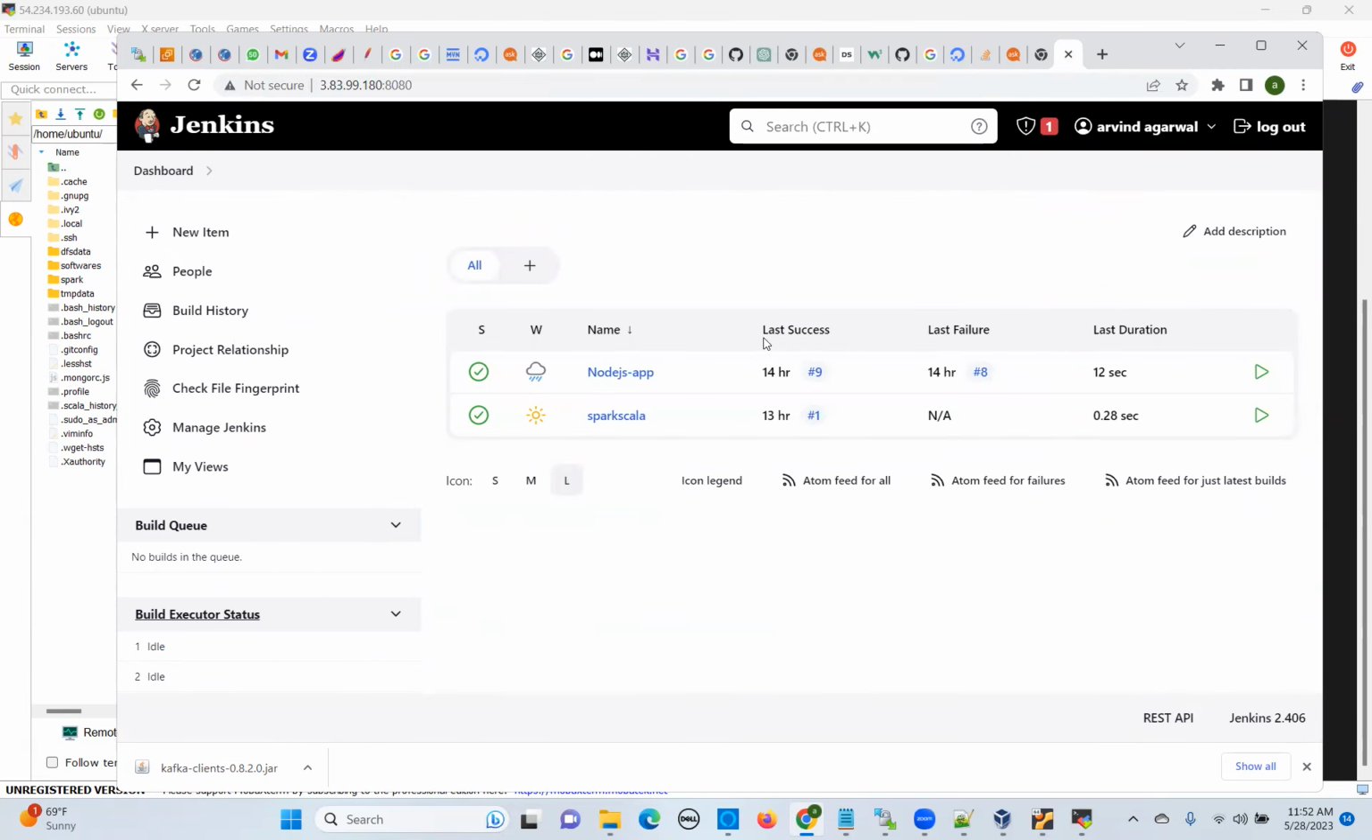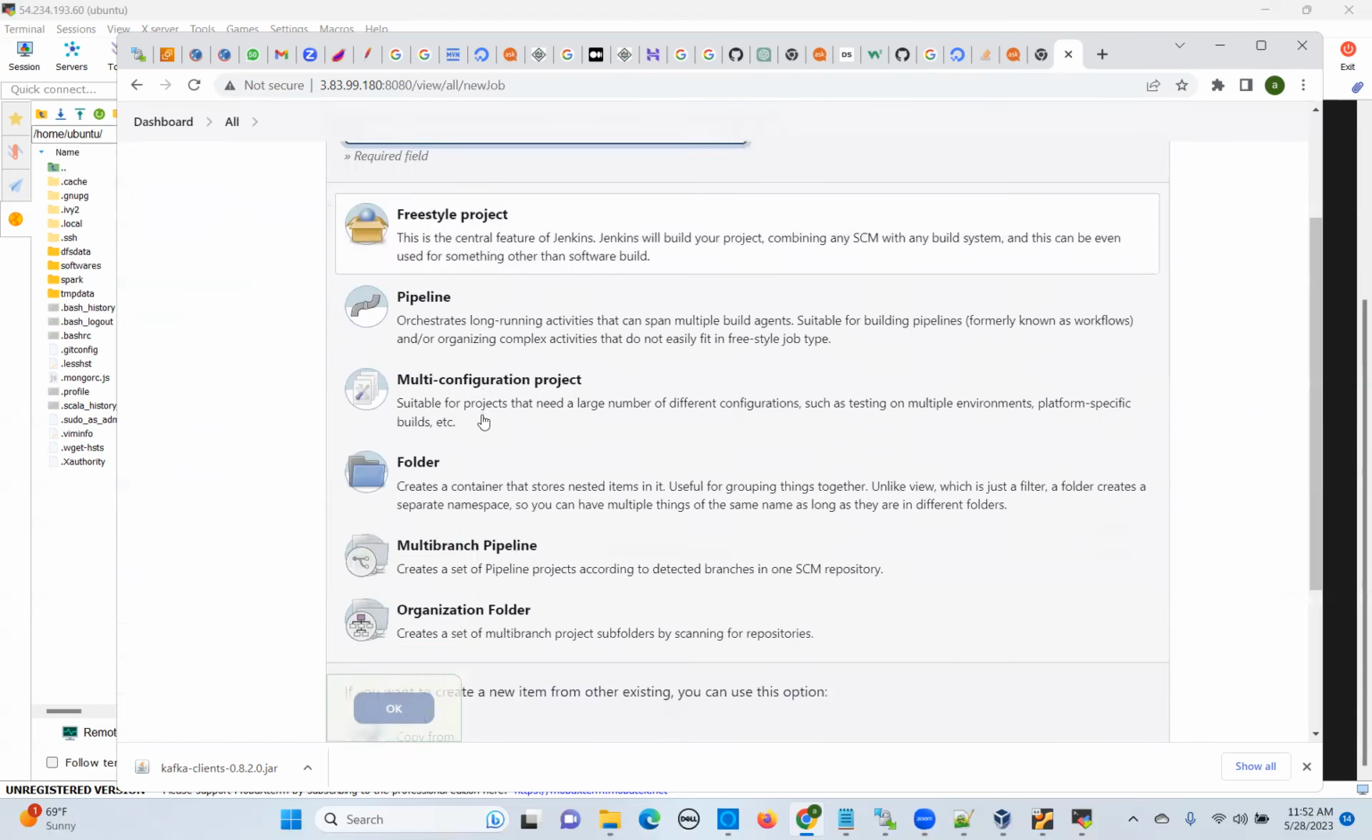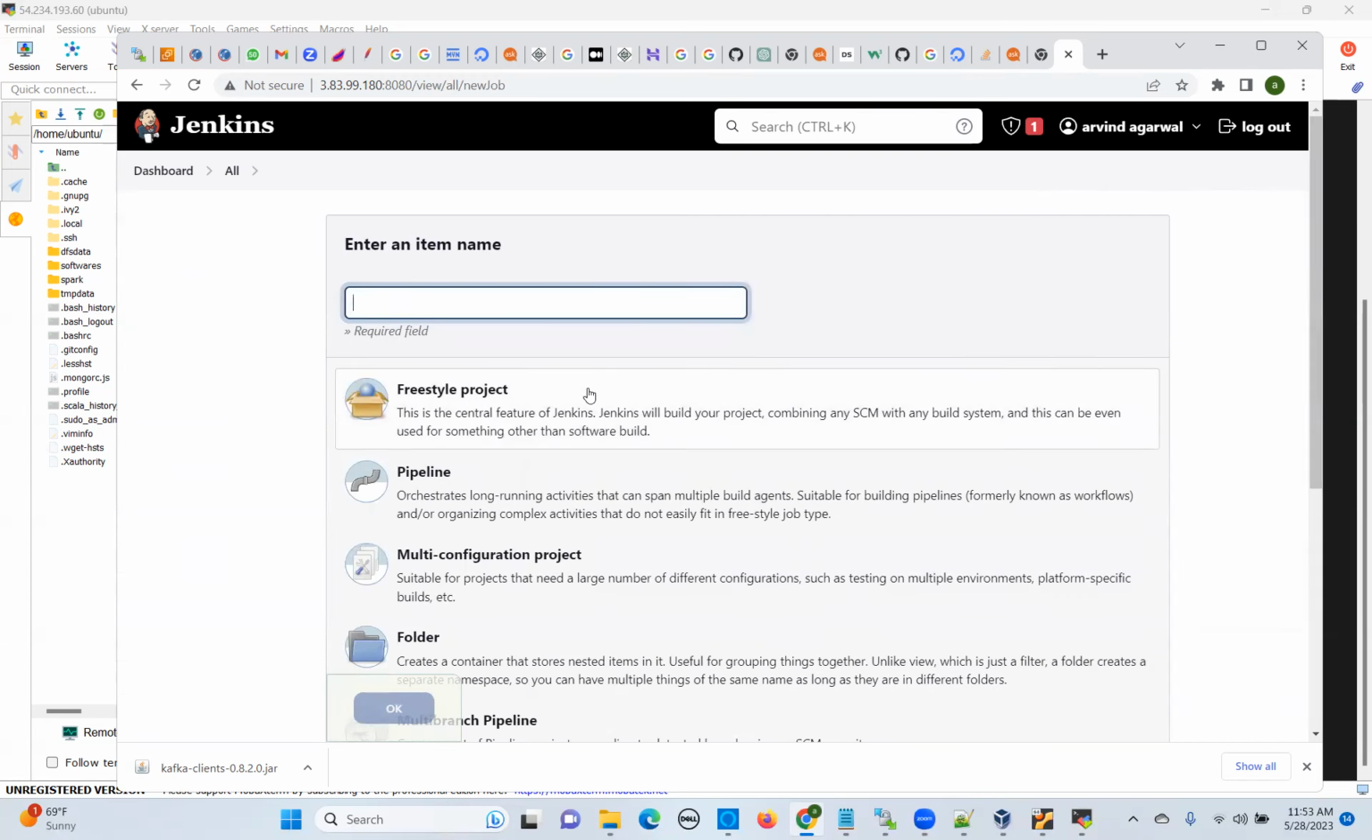Jenkins is an automation tool. Basically, we can create pipelines here, we can schedule pipelines, and we can integrate with GitHub also. So whenever code is committed in the repository, I can build and run the code through Jenkins. Jenkins has different types of projects: a freestyle project, a pipeline project, or a multi-branch pipeline, multi-stage pipeline. So if I want to create my own project, I will create a freestyle project.